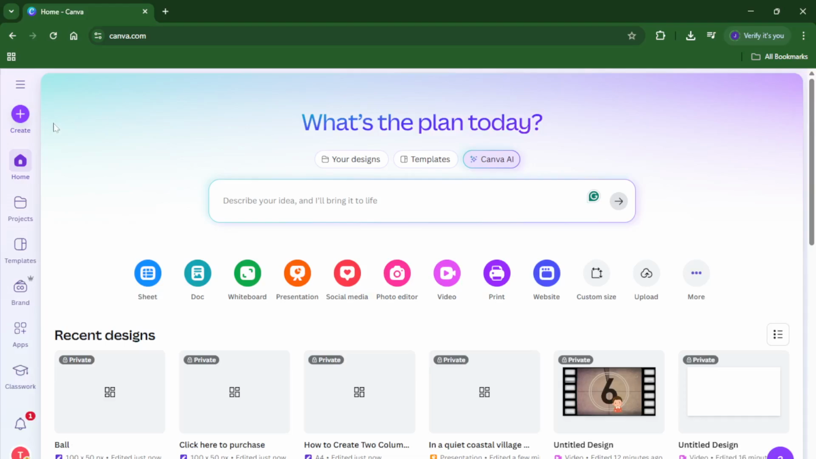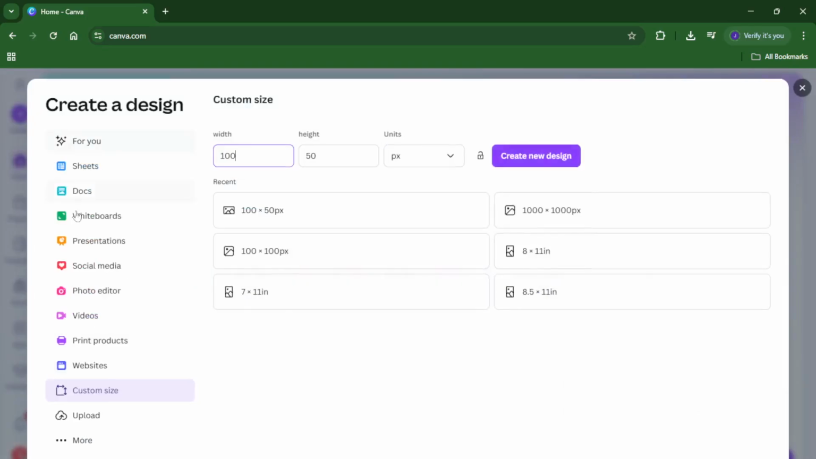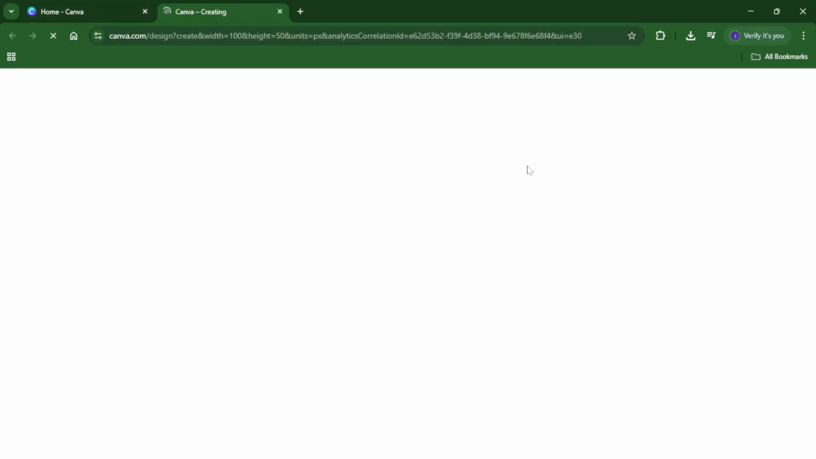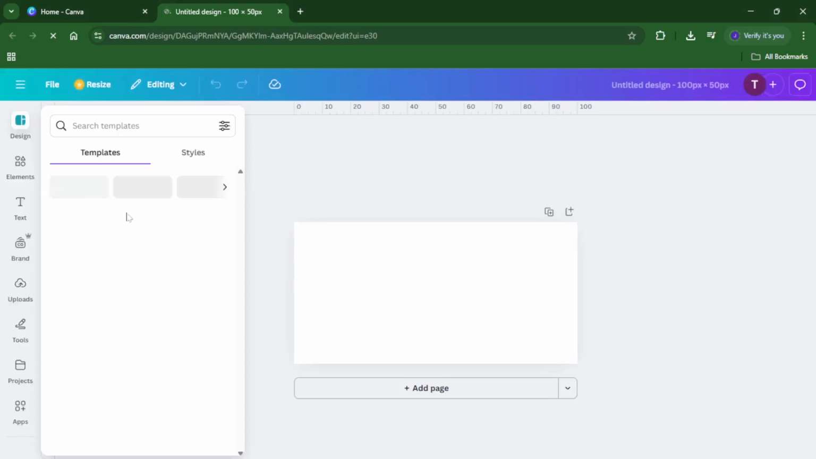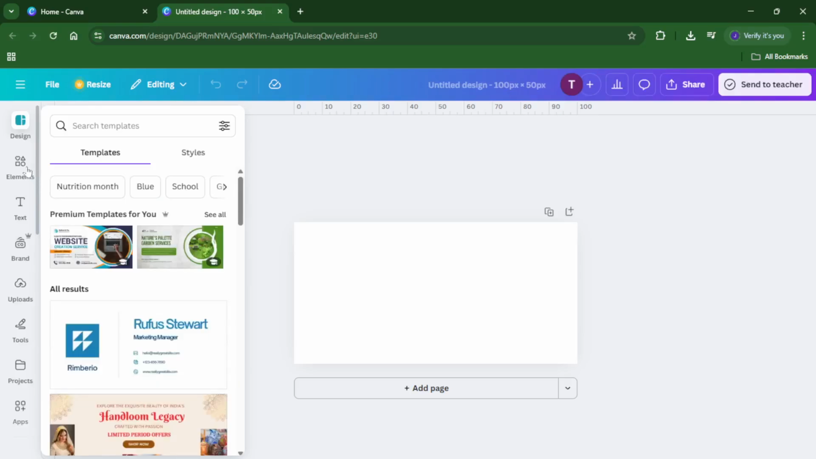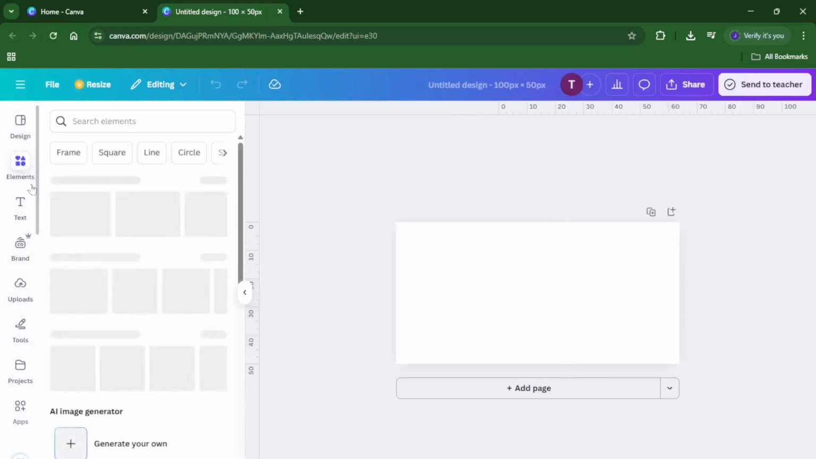Here we want to make a nice, compact button, so type in 100 pixels for the width and 50 pixels for the height. This size is great for buttons, big enough to see, but not taking up too much space on the design. Once you've entered those values, hit that Create New Design button. Canva will open up a fresh, blank canvas that's perfectly sized for your clickable link or button. Take a moment to let it load. Sometimes new projects can take a few seconds, especially if your internet's a bit slow.